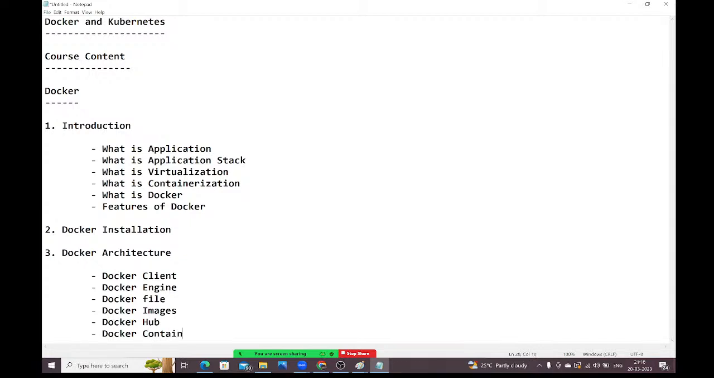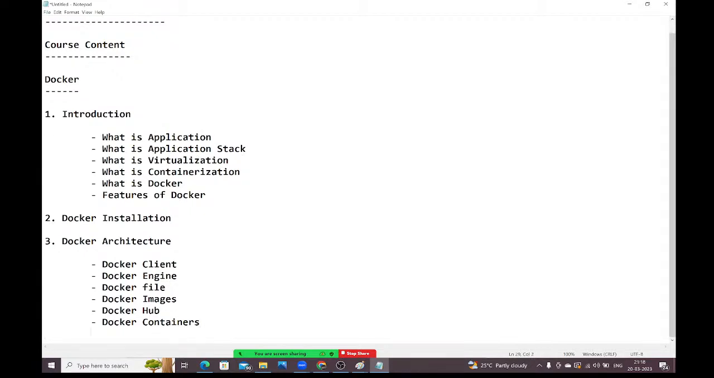Docker containers. What is Docker containers? How to create the account in the Docker hub? Account creation in Docker hub. All these things we are going to discuss, guys.